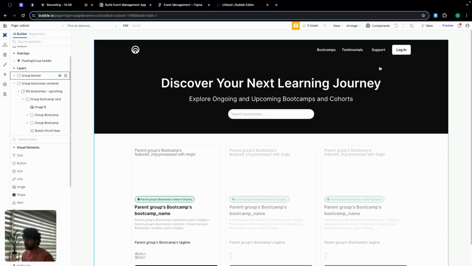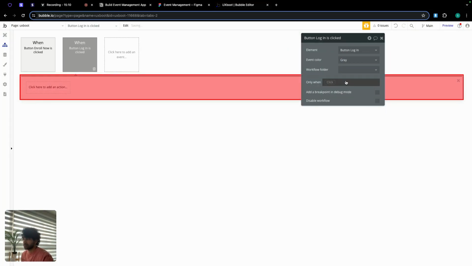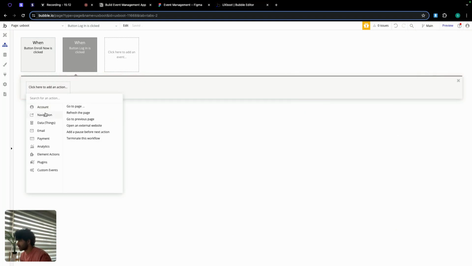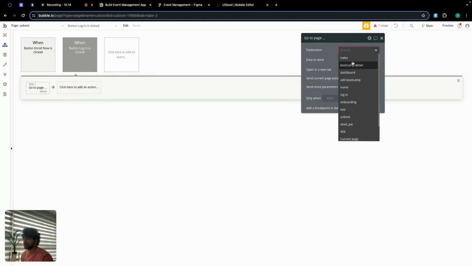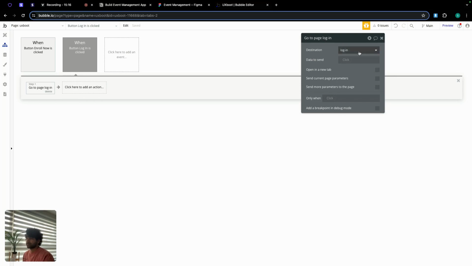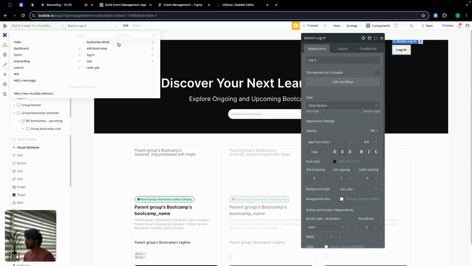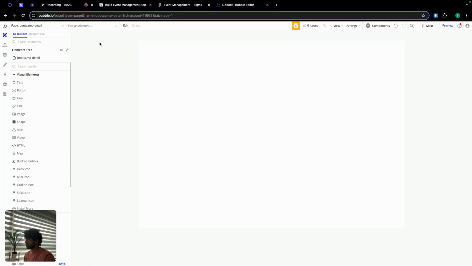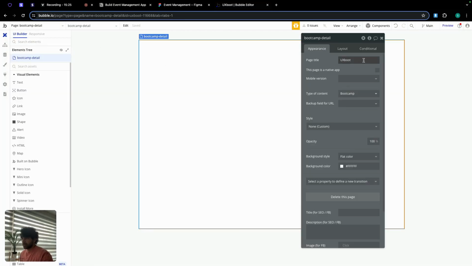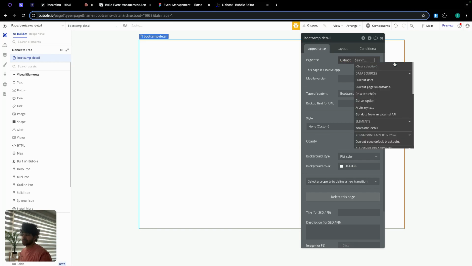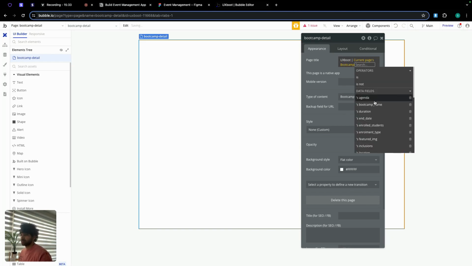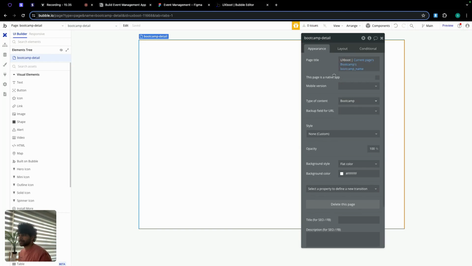We are going to add one more workflow on this login button. We're going to add a workflow and we're going to navigate the user to our login page. All right. Now let's start working on edit bootcamp detail page. Now over here, we're going to change the page title to UXboot space separator, and we're going to insert a dynamic data, which is going to be current page bootcamp's name.